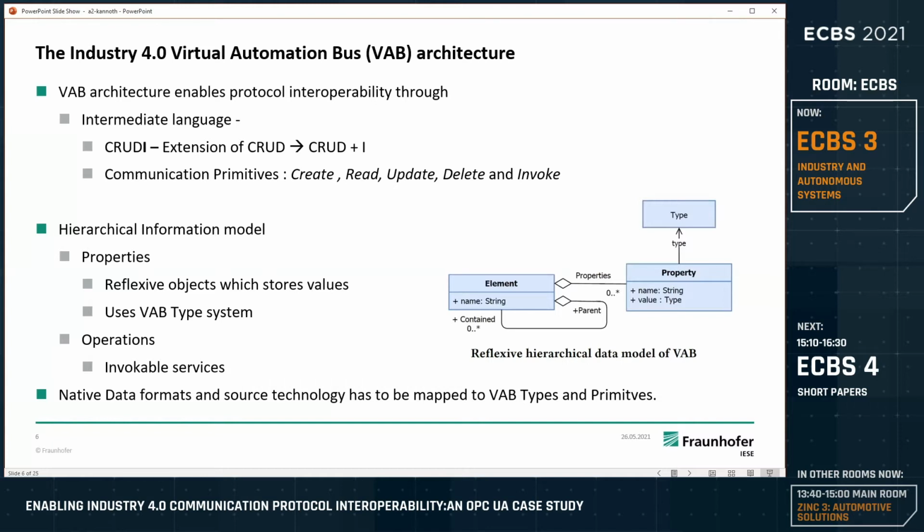One thing I want to remind you here is that this virtual automation bus acts as a bridge, or a common language, between many other communication protocols. So any other source protocol which has to be translated has to implement these virtual automation bus primitives and type system, so that any other protocol can communicate through this language.